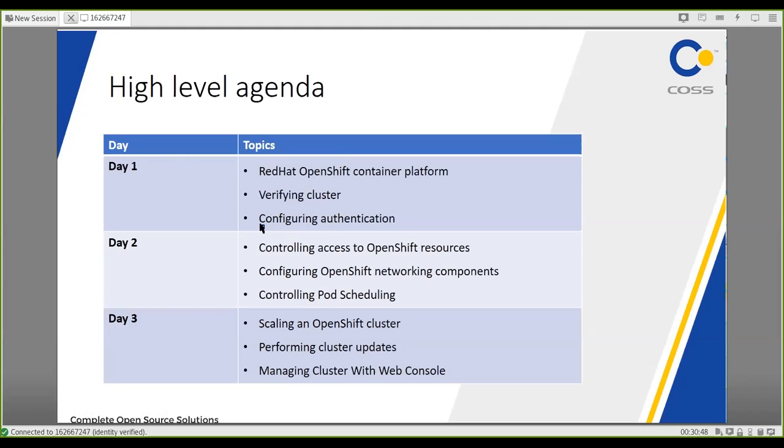On the second day we are going to discuss how to control access to OpenShift resources. Prior to that, I will define what exactly the resources are in day one. Then we slowly move towards networking, the OpenShift networking components, and pod scheduling. In the pod scheduling chapter we discuss regions and availability zones, and if any catastrophic failure occurs, how I can take care of my application. All these things we discuss on day two of the course.